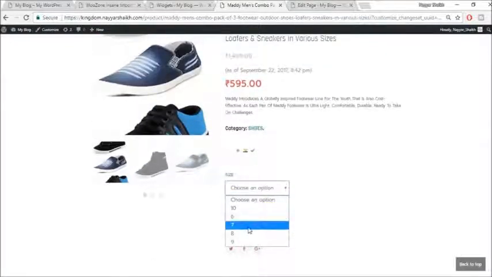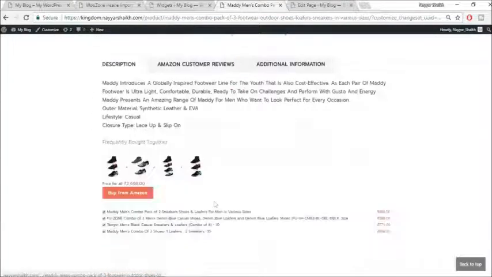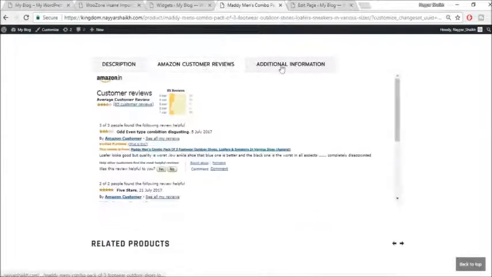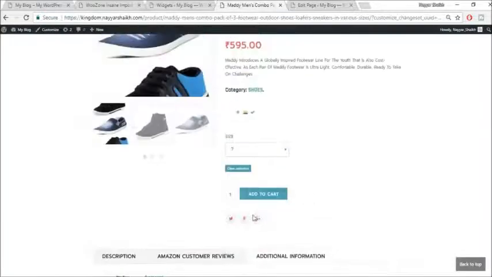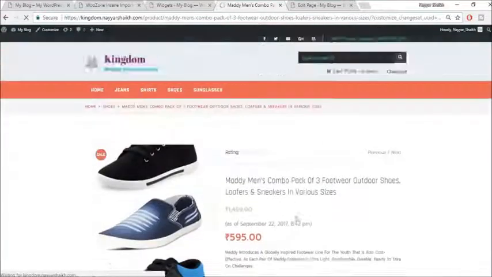Size, now let's select, I don't know my size, I think it's 7. And also we have this description. All these options, combo option, customer review, additional information, whatever it is. And then we have this add to cart. So let's add this product to our cart.